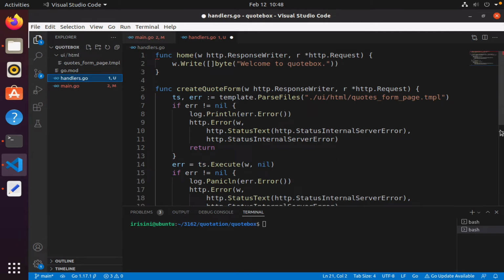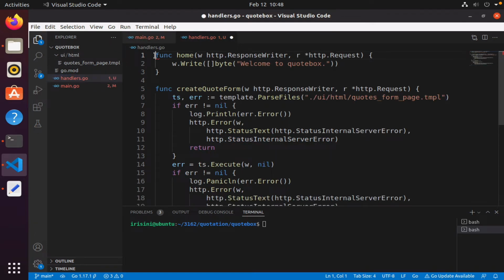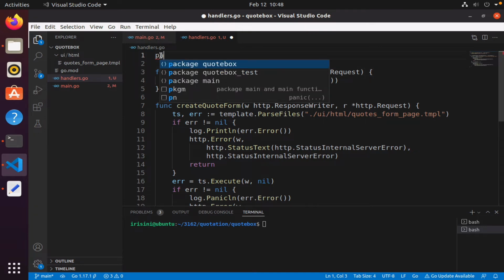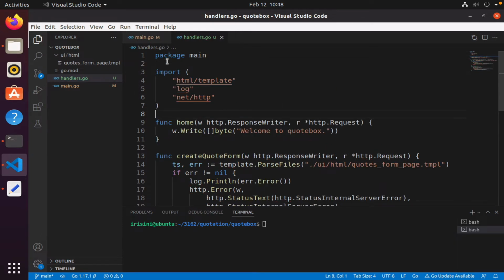And so you might be asking, how on earth will main know where to find these two handler functions? Well, look here, package main. Every file you write must belong to a package. So if I come up here and say this file is also going to belong to package main, then as far as Go is concerned, it's as if we never moved the file.